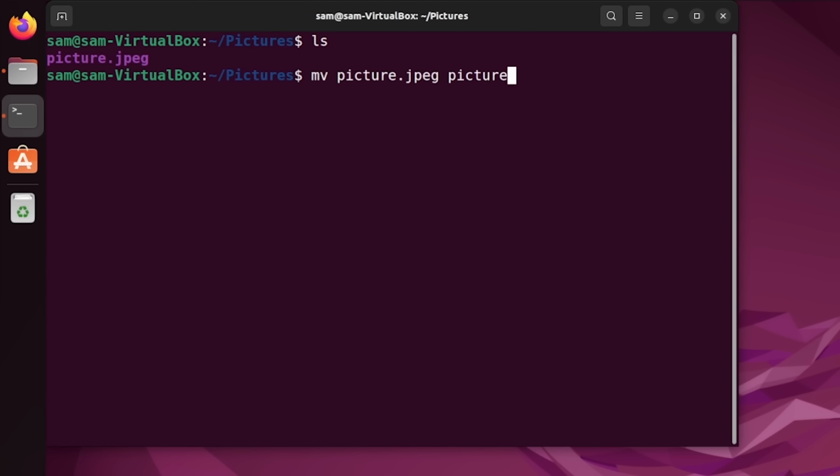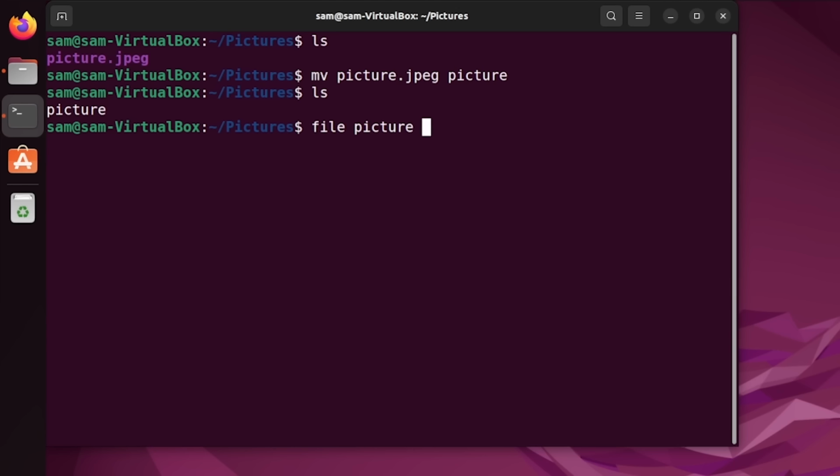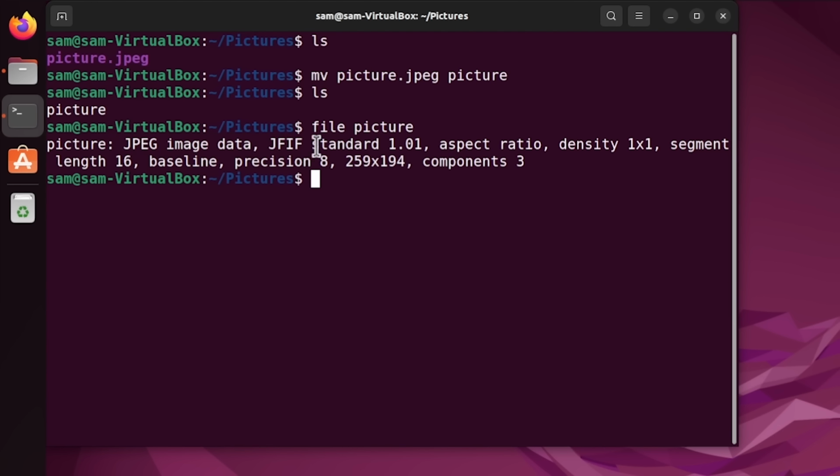I'm just going to rename it to picture. Well, now we don't know that it's a JPEG, and we're going to have to use file picture to see that it's a JPEG image data.